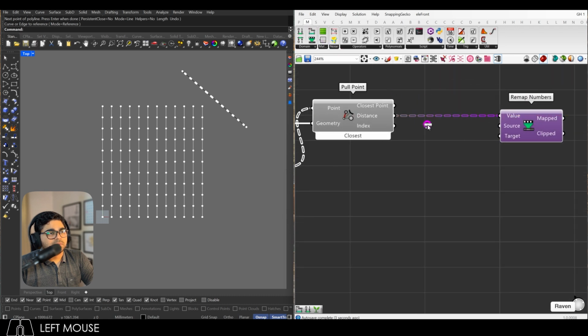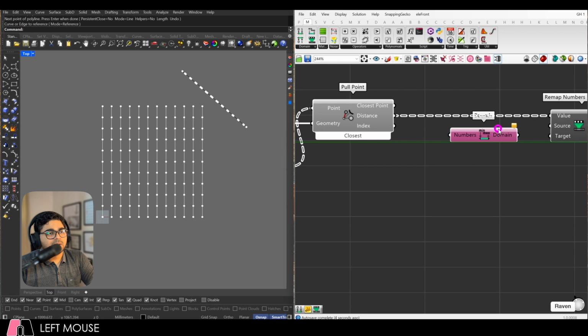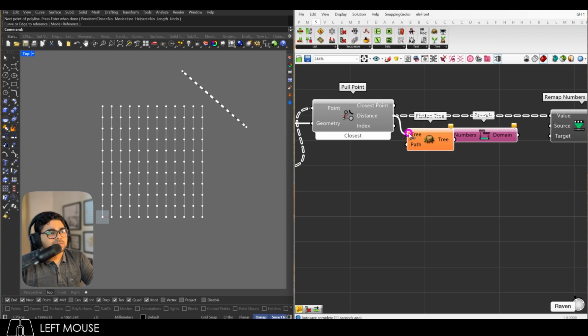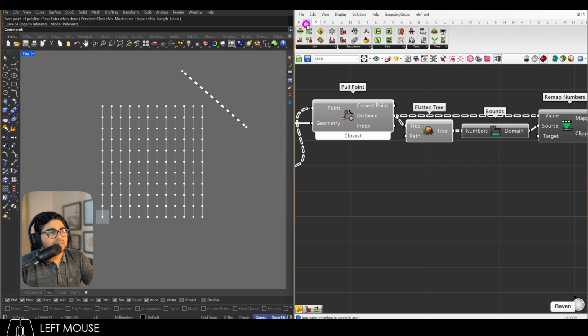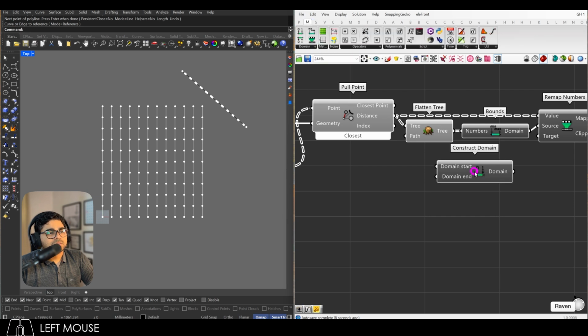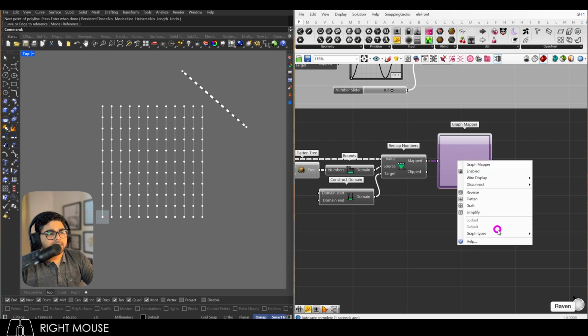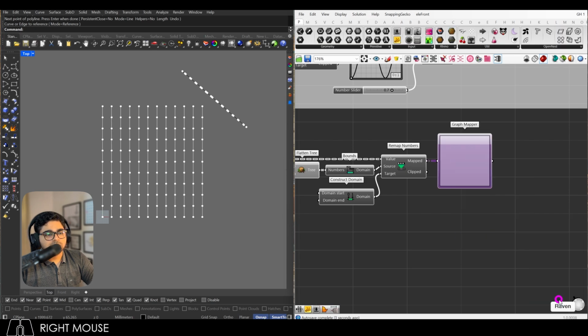Then we need to take bounds, but before the bounds we need to add flatten. So we go to set, flatten the tree. So you flatten the distances, otherwise it will not act for the entire set. It will act as separate sets, and then we will create our own domain. So I say construct a new domain. Okay, so now we take graph mapper, right click, take any graph you want. I will stick to sine.